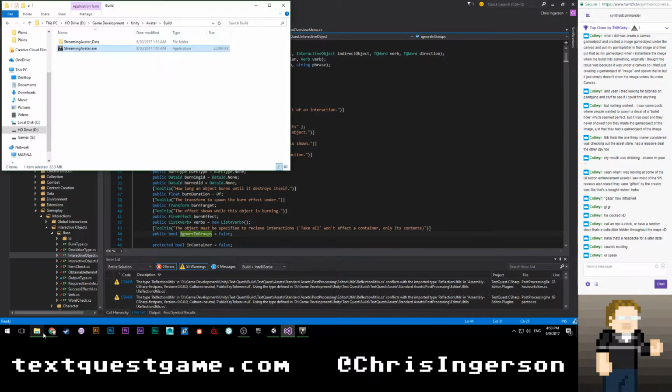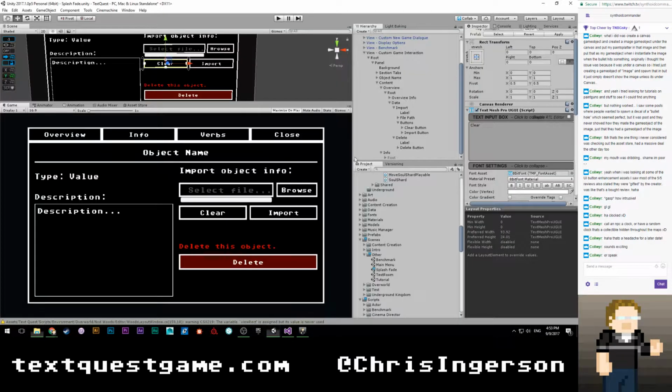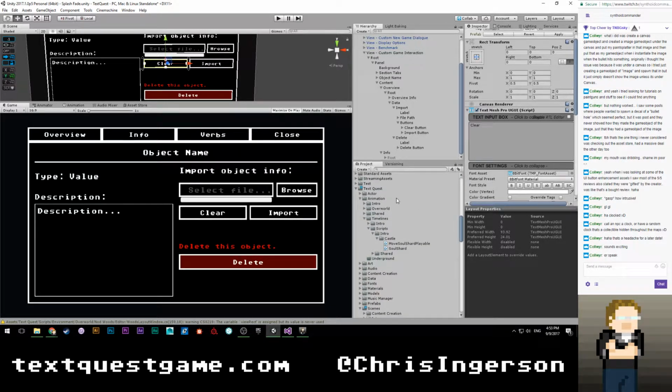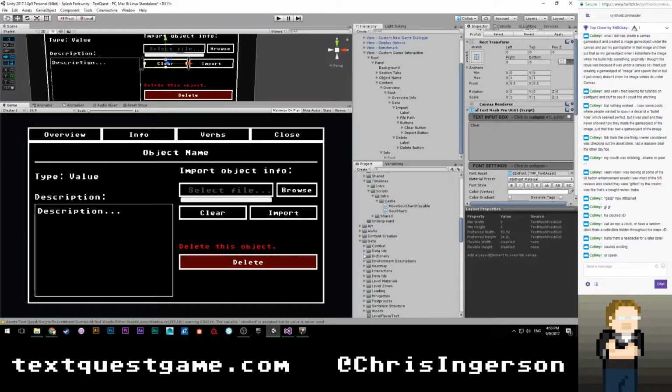Well, actually, you know what? I guess let me check something. Text quest, data, interactions, interaction data. Let's just go to one of the ones in the castle. So the bedroom door.